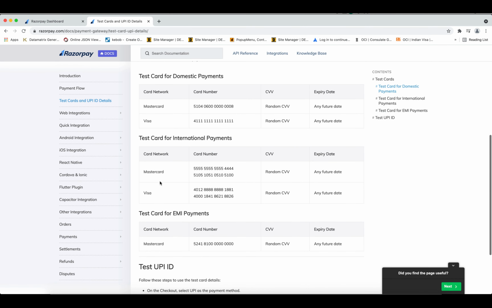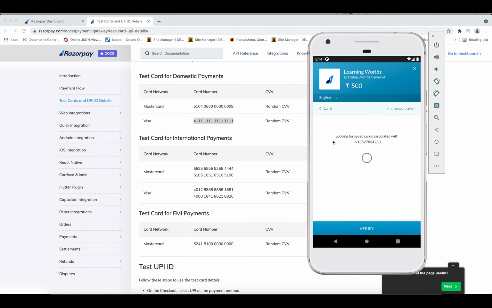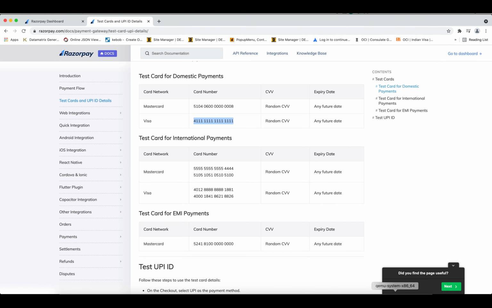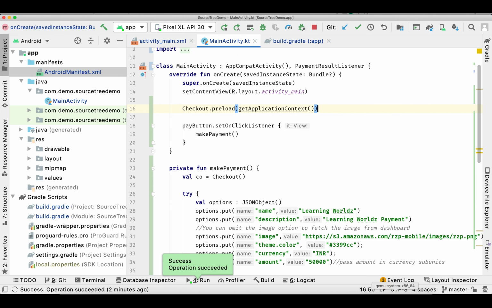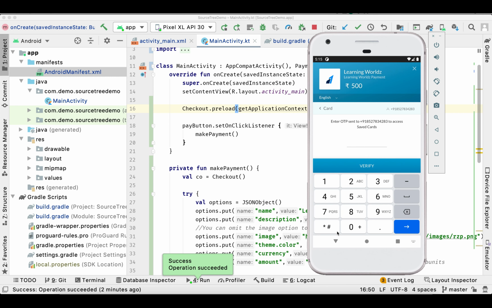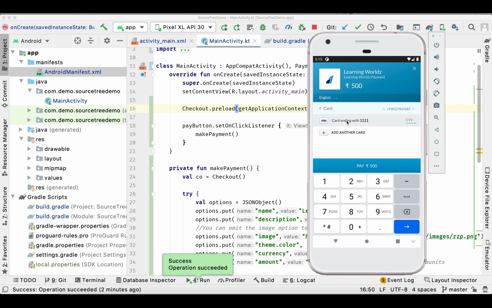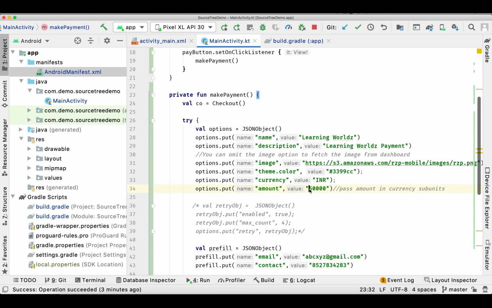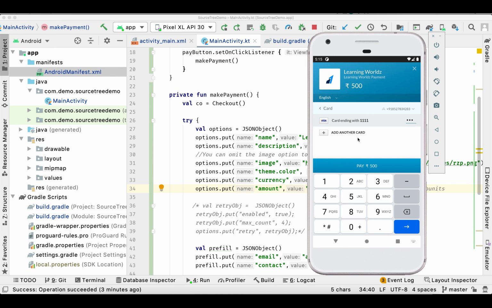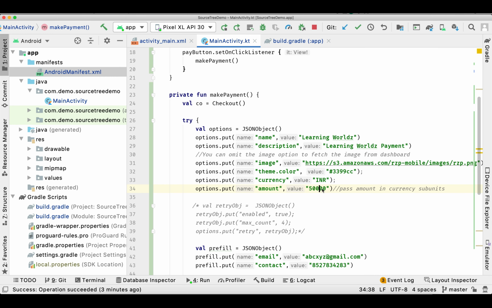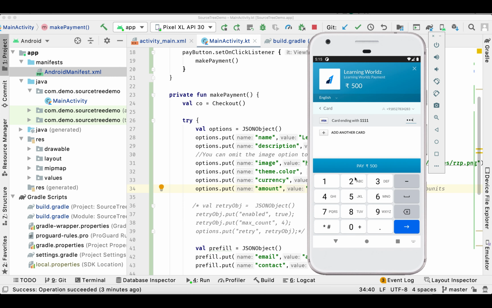There are some test credit card numbers they have provided already, so we can use those to make the payment. And as I said, it verifies the phone number, so it sends an SMS on the number I mentioned over there in the JSON file. So now I need to enter the code. So it's verifying the OTP. I already have that one credit card saved because I have used this Razorpay SDK so many times.